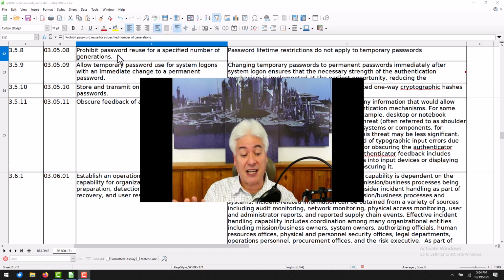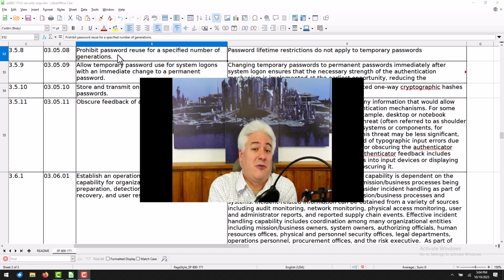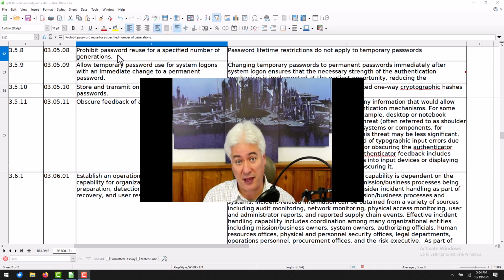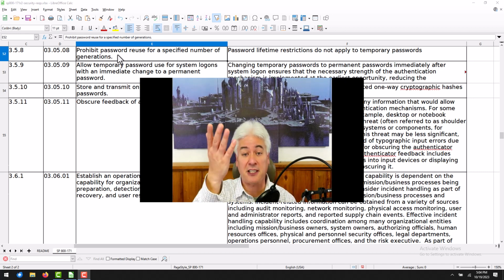But I think that really is all we got for this one. This is a really simple one. It's just, you know, don't reuse old passwords and make sure that your systems don't let your users reuse old passwords. Very simple concept. So that's all I got for this one, and I'll see you in the next one.